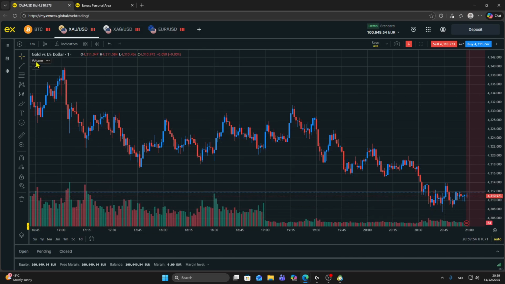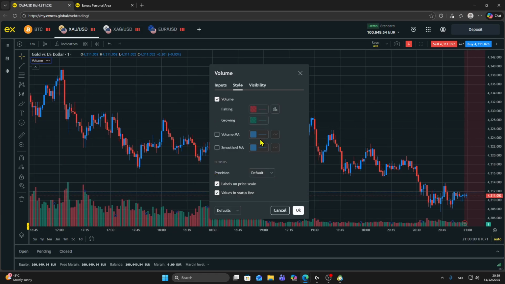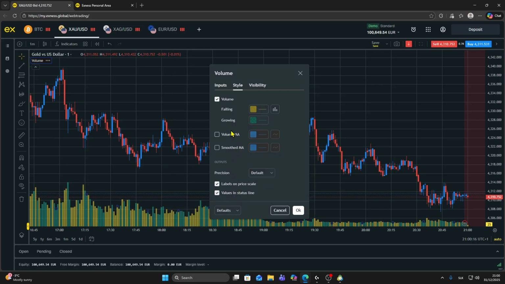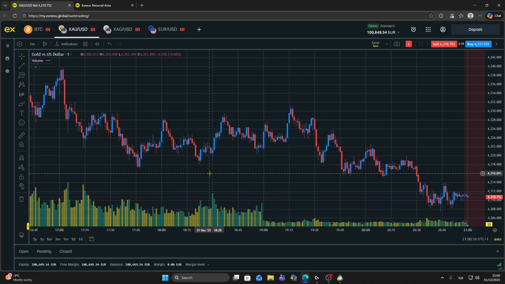So if you click on this little volume icon here and click on those three dots next to it and then settings, you can customize many different options here like style, visibility. So you can choose, let's say if you want to make color of falling different than red. So let's say I'm gonna choose this yellow. So this is how you can change color. Then you have some input settings here, and that's pretty much it.